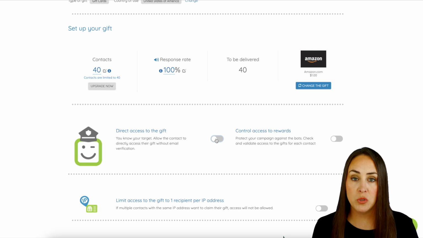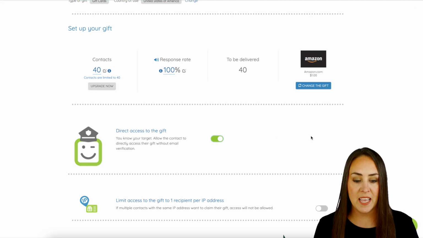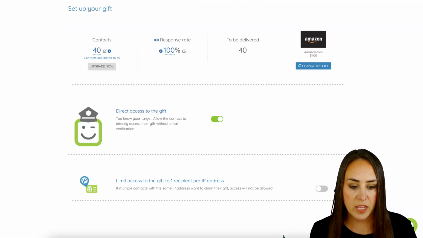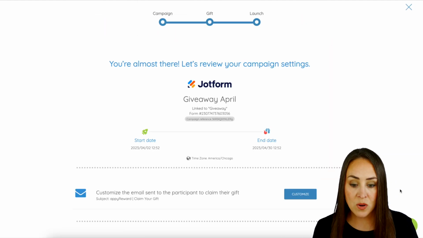Now, if we want to turn this on, it's gonna automatically remove this protection against bots. So if we leave off the direct access, we can turn on this one. But if we're gonna let our users have direct access to that gift card, it's gonna automatically remove that bot protection. And then right down here, yes, we wanna limit the gift per IP address. Next. And we are good to go.